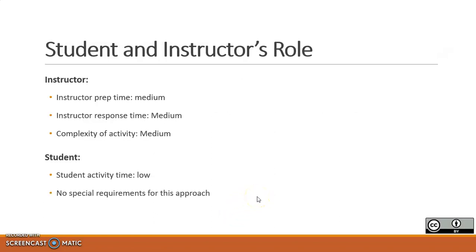Now, what is the role of student and instructor in this? The instructor's prep time is medium, the response time is also medium, and the complexity of this activity is medium. Basically, an instructor has to make sure they have enough time to create the relevant questions for the classroom, depending on students. Their academic level could be pretty basic or medium or advanced. So the instructor has to make sure the questions are relevant, just to test their basic knowledge about the course or content.